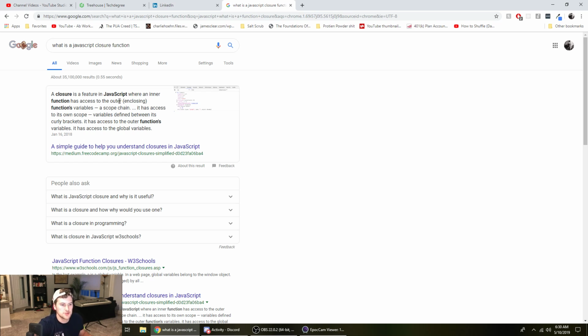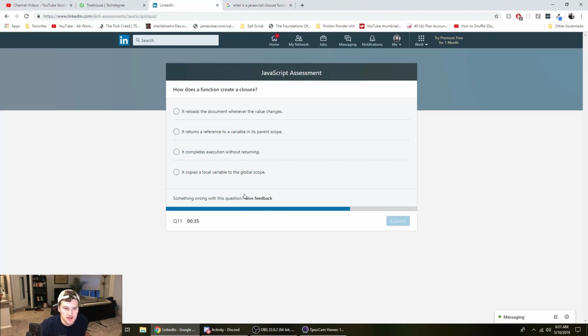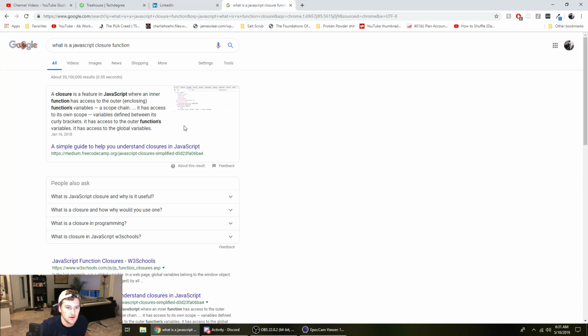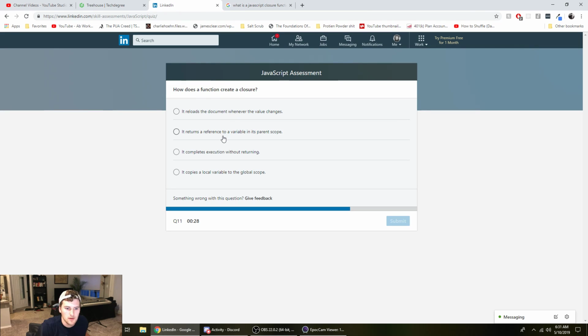There we go. A closure is a JavaScript feature where the inner function has access to the outer enclosing function's variables. A scope chain has access to its own scope. Okay, that makes sense. How does it create it though? That looks right. It returns a reference to a variable in its parent scope. Copies a local variable to the global. That doesn't sound right. I think it's B.